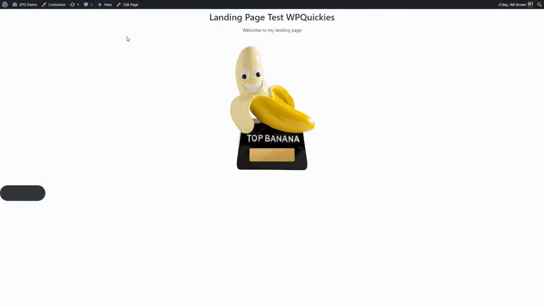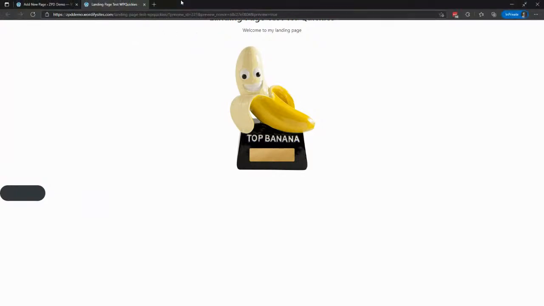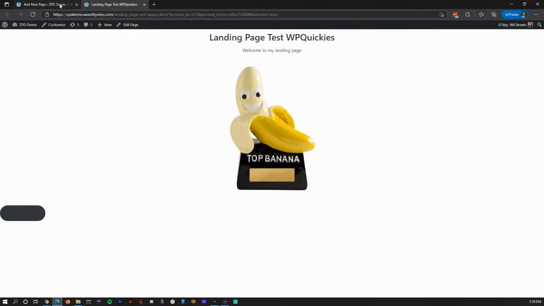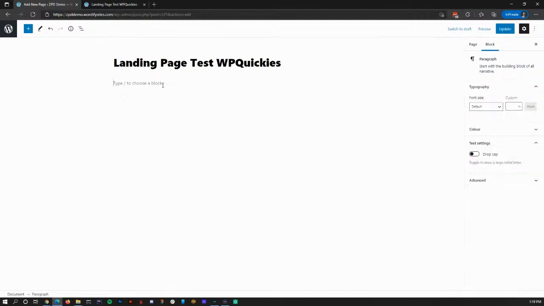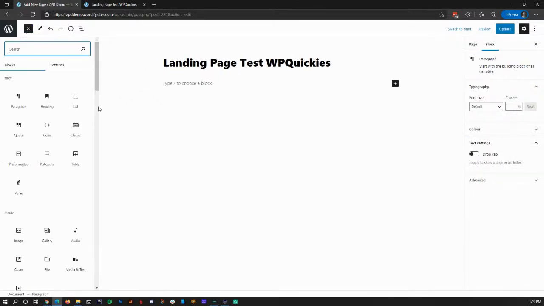Let me see if I can get back to the other tab. I probably can't. No, it's not going to let me do that. So I'll do F11. There we go. Okay, so that's that. So if I were to add some more blocks in here, let's just add another heading into here. Oh, do I click this? Here we go. Heading.